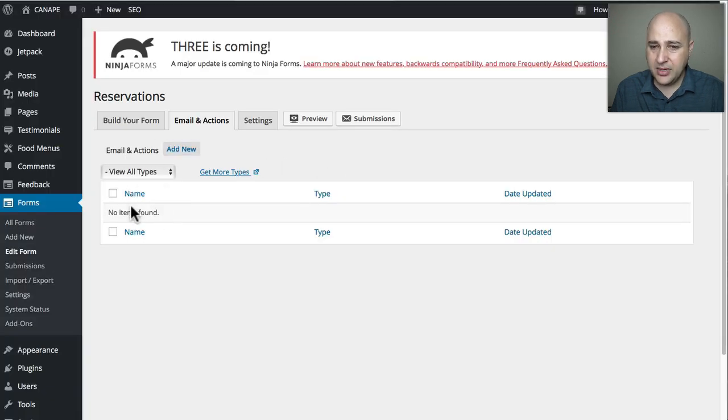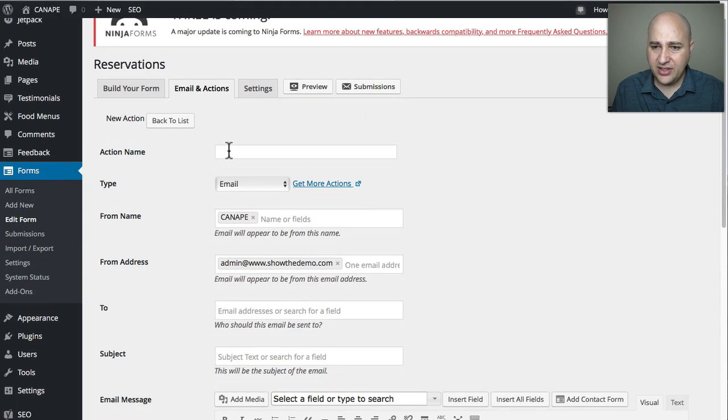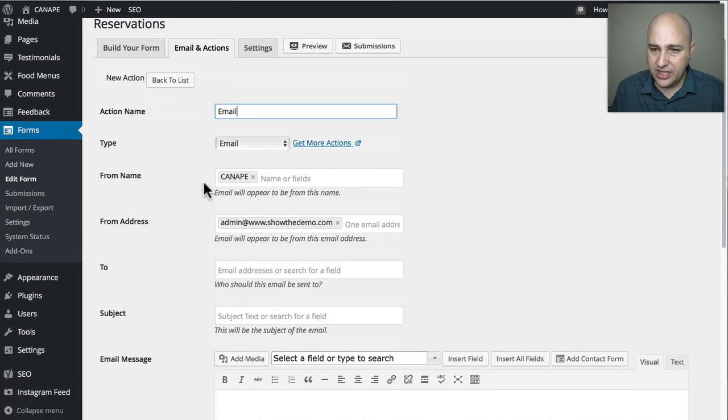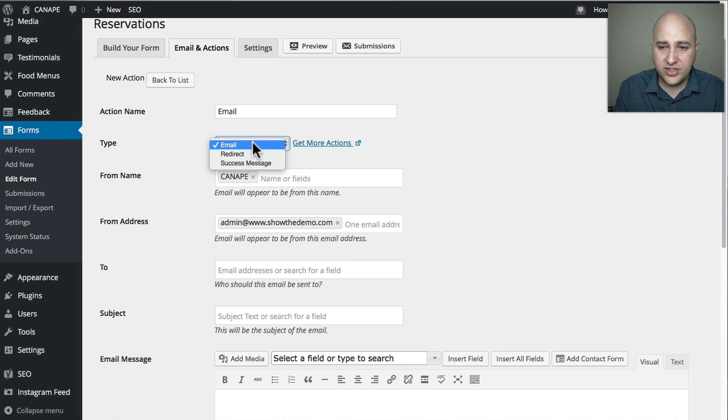Now we need to create an email action, and that's essentially where this form's going to go. So I'm going to click on Add New. And what we need to do here is we can give it a name. We can just call it email. That's fine. And then right here, we need to say what this action is. And it's just an email. But you can also, when someone submits the form, send them to a different page. That's called a redirect. And you can also set a success message. That means that when someone submits the form, it'll say some information back to them, like, thank you for submitting this form. So I'm going to click on email.